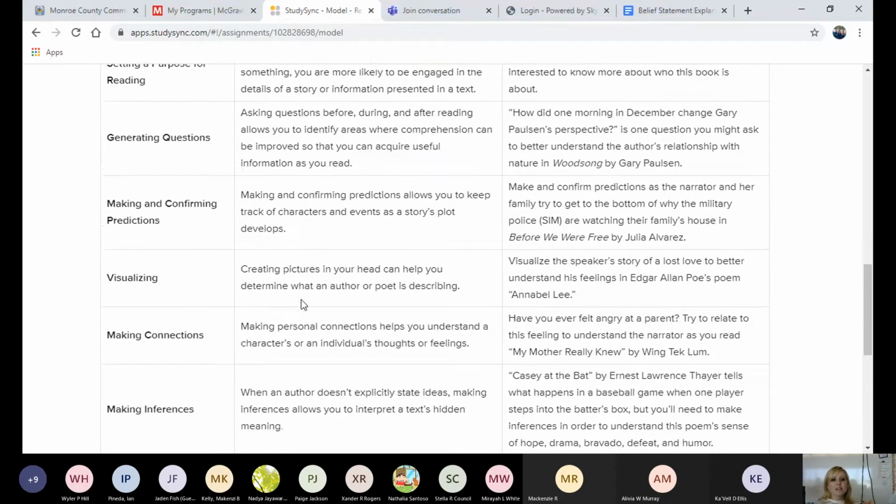You can make and confirm predictions. It allows you to keep track of characters and events as the story develops. So when you make that prediction, you're saying, oh, I wonder if this is going to happen next, or oh, I bet this is going to happen next. This has happened in another book that I read.